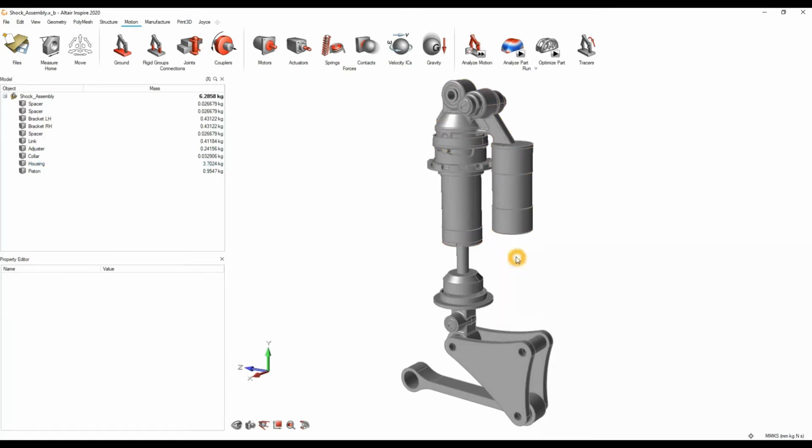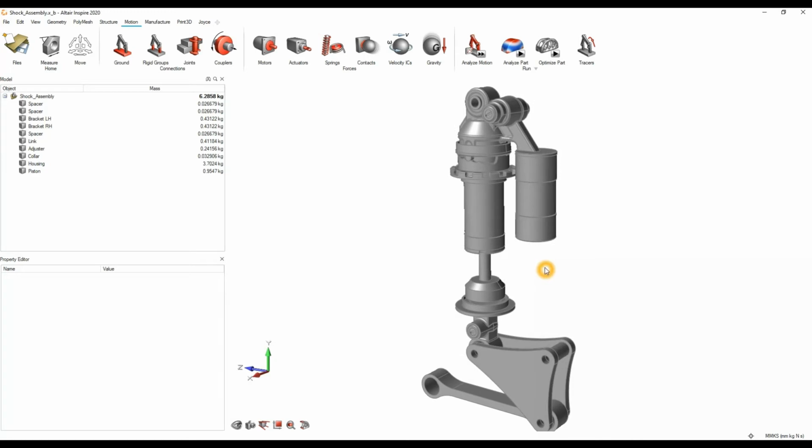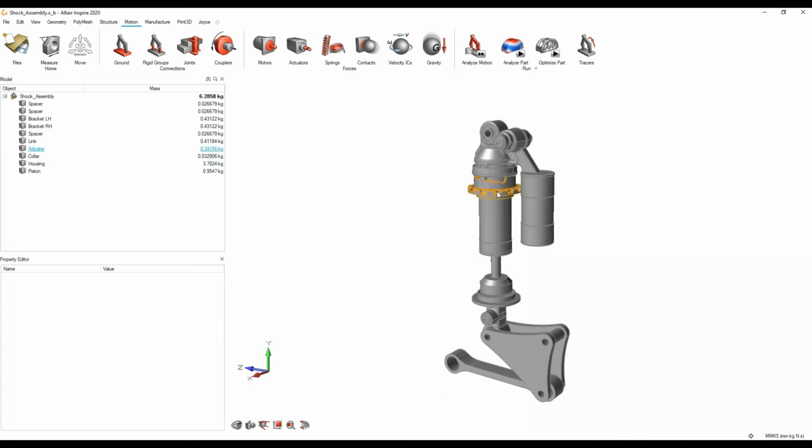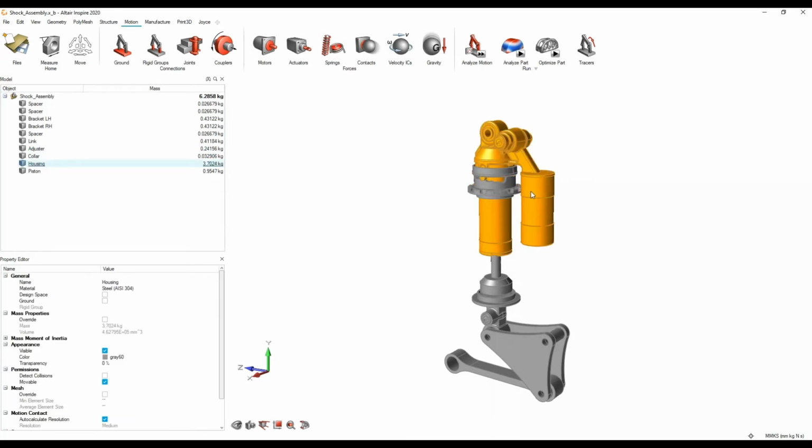So MBD is great for looking at suspension systems, calculating different hard points, and understanding how each of your mechanisms of parts interact with each other. So the forces that are generated on each other, how they connect up, and how they all move and assemble.